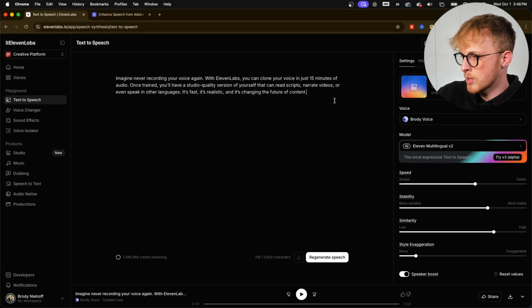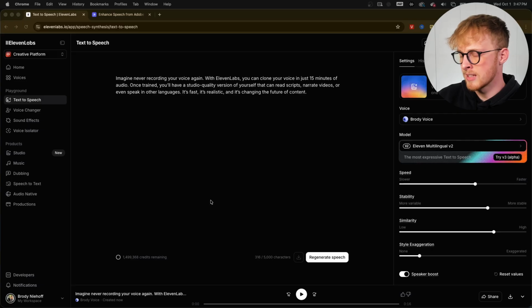For style exaggeration, like I said, definitely wouldn't go anything above 15. If it's kind of like a dead audio, really monotone, just up the style exaggeration 2%, 3% or something like that, and then you can just go from there. But also, I wouldn't make scripts that are anything longer than like 25 seconds because it's really difficult to troubleshoot something that's super long. Like if you have a 2-minute script, it's gonna be very difficult to make everything perfect.